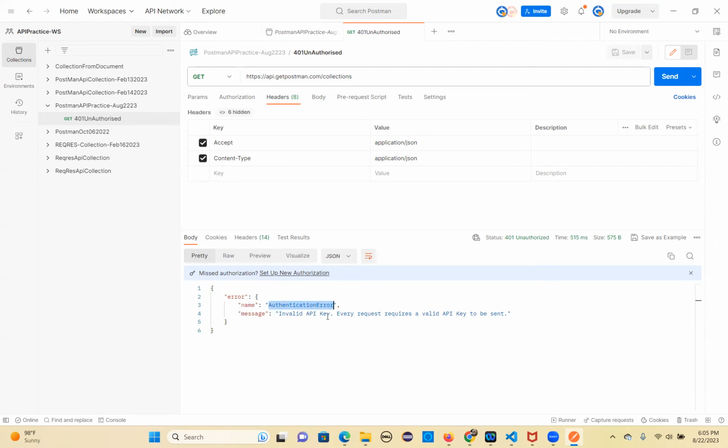So it is very clearly saying authentication error. Invalid API key. Every request requires a valid API key to be sent. But we are not giving that. But we want to test this 401 unauthorized, that I am doing. But where are the test cases? You didn't add any test.